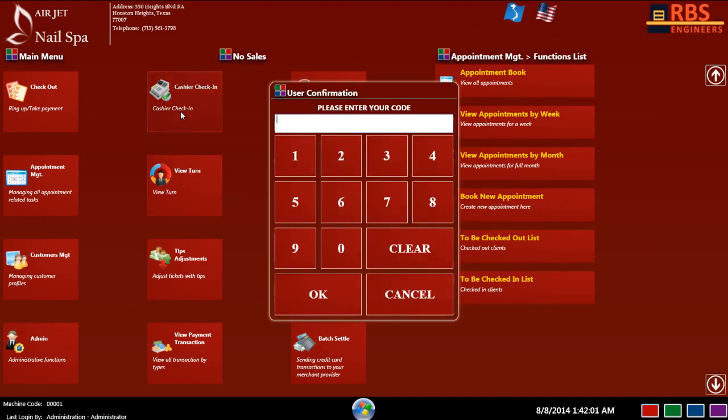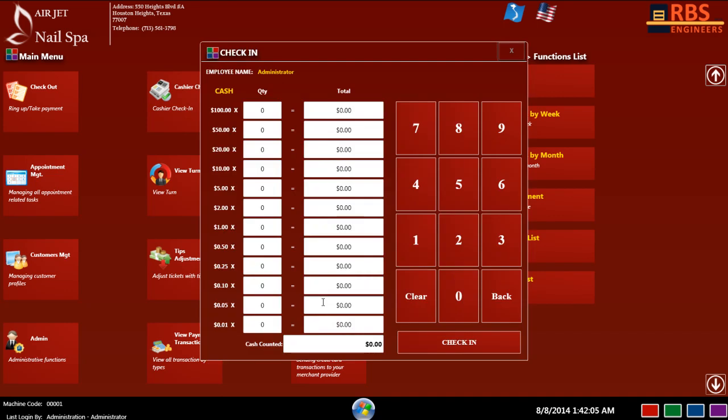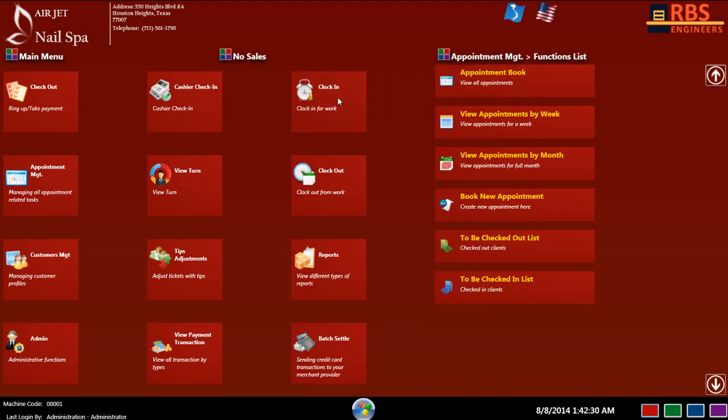The cashier check-in, check-out function is for cashiers. If they have a dedicated cashier, every day the manager or owner would go and select and enter a certain amount of cash that they would leave in the cash drawer for that particular person. That person would go here and verify the cash amount. If everything is correct, she would check in here to accept that amount that she has in the cash drawer.